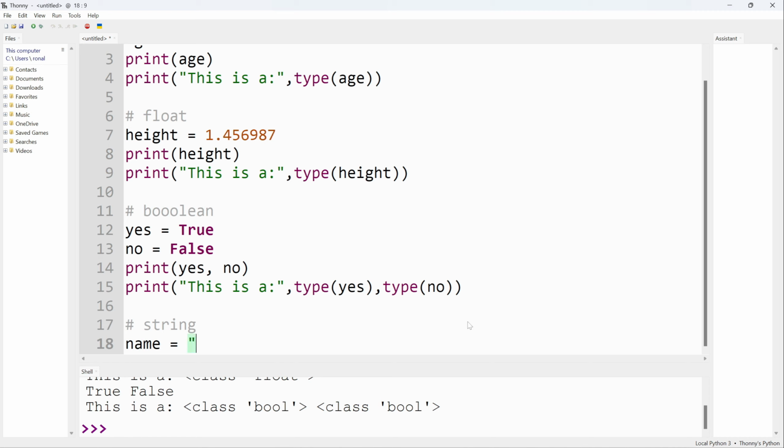If you're going to start with double quotes, you must end with double quotes. You cannot start with a double quote and end with a single quote, or vice versa. So for name, I'm going to say runs tech hub, right?